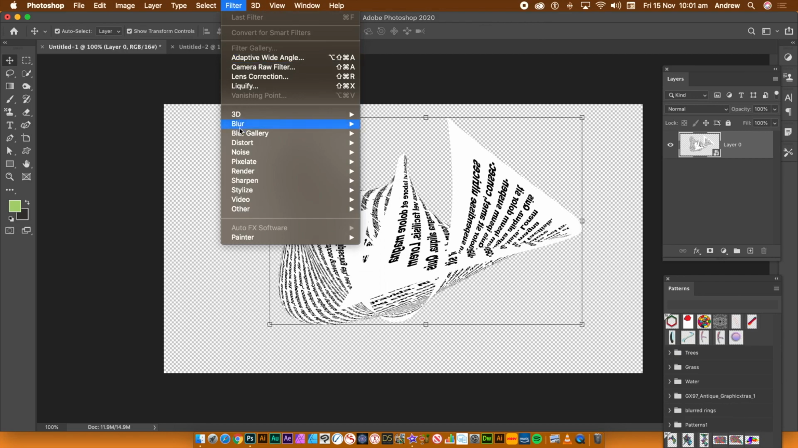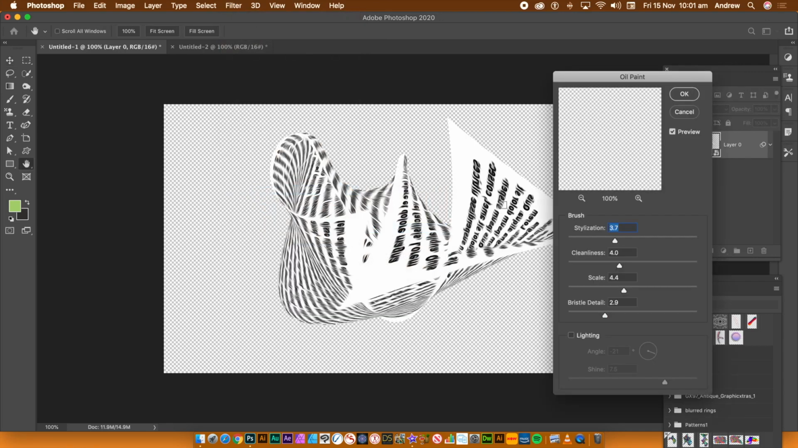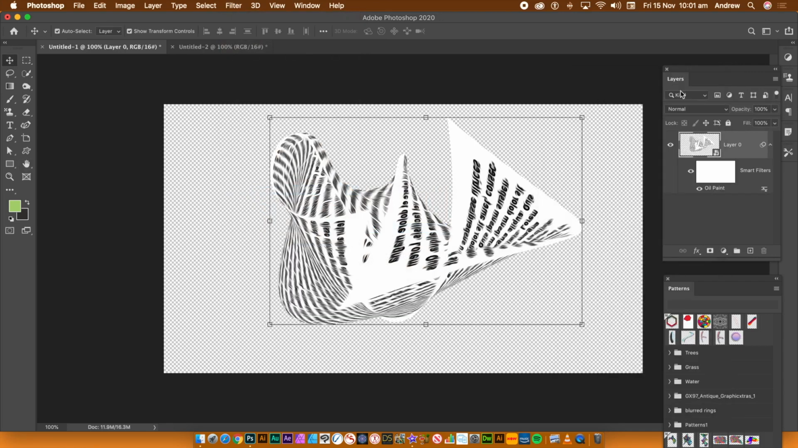You can also apply effects. So filter and stylize and oil paint. Or maybe blurs and many, many more. And you can always remove them at any point as well. Deselect them.